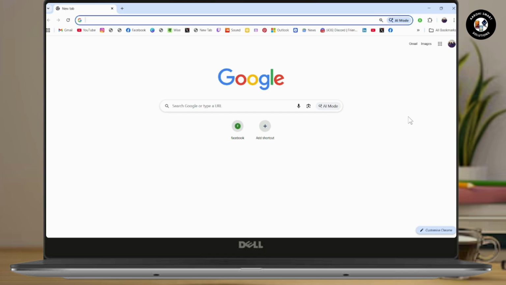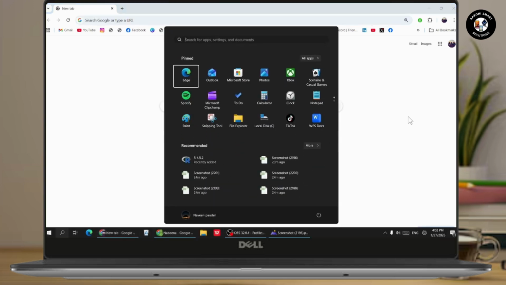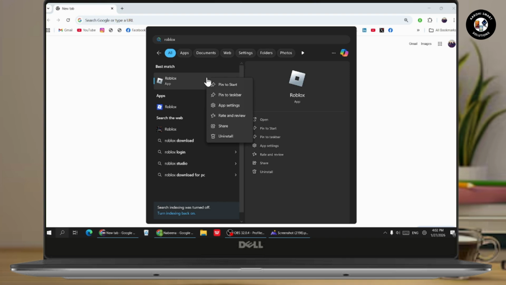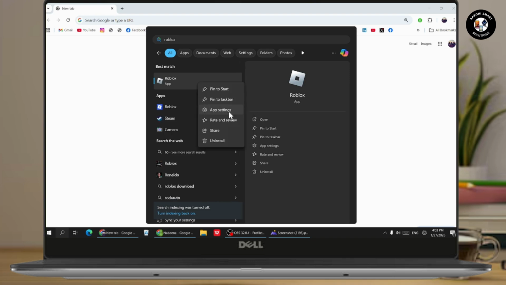First of all, you need to repair your Roblox Studio. So find the Roblox Studio icon on your desktop. You need to right-click on your Roblox Studio, and then you'll find Open File Location. You need to go and open the file location of your Roblox.